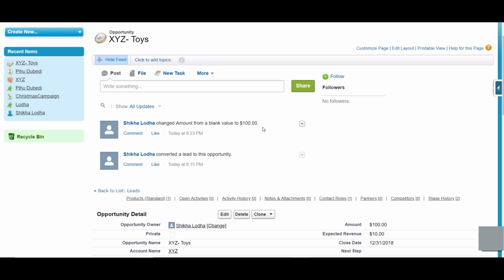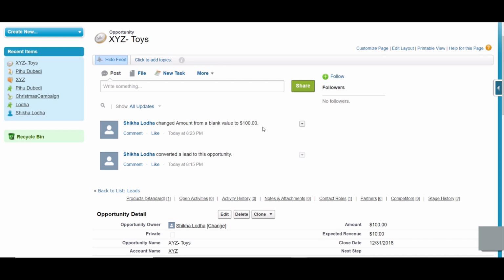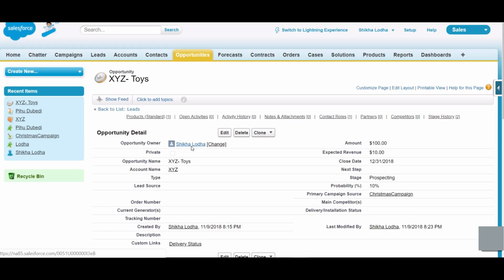20 teddy bear. Okay. So you can see the amount has automatically got updated in this opportunity. You can hit on hide feeds on the top. Those feeds show who did what changes. You can see that section, right? That is what Salesforce gave you out of the box.